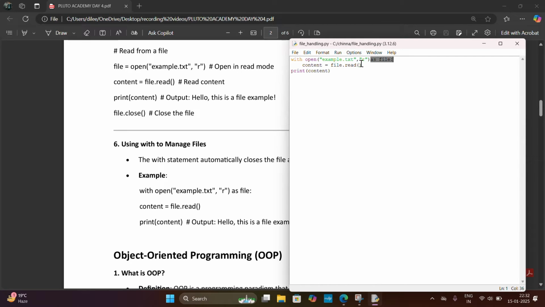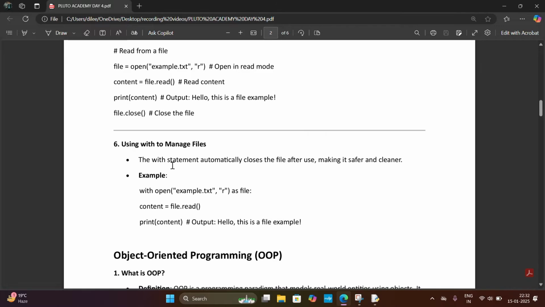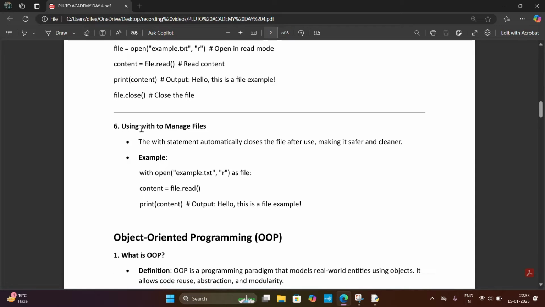And then same as in second line, we are creating a variable called content, and then we are storing the content of the file in the content variable, and then we are printing the content. But in this program we did not mention file.close, because by using with function, see here the definition, the with statement automatically closes the file after use, so that we don't need to write that code file.close. Okay. So this is the use of with statement to manage the files.